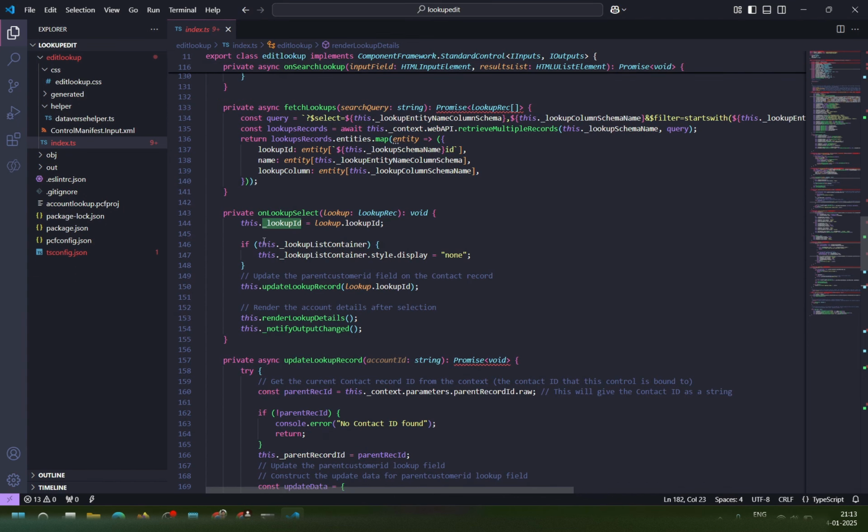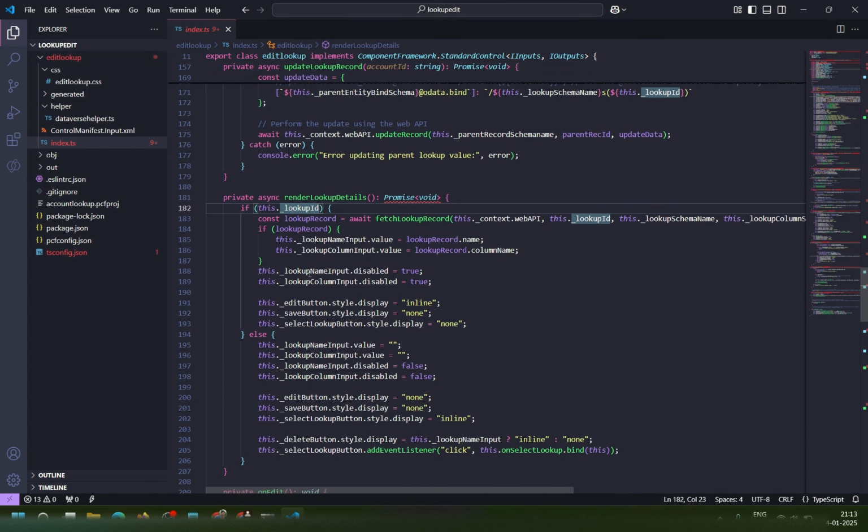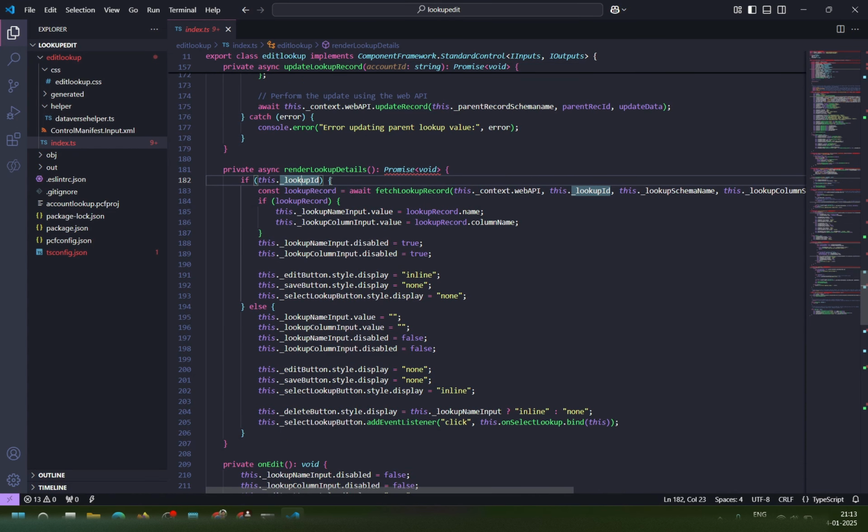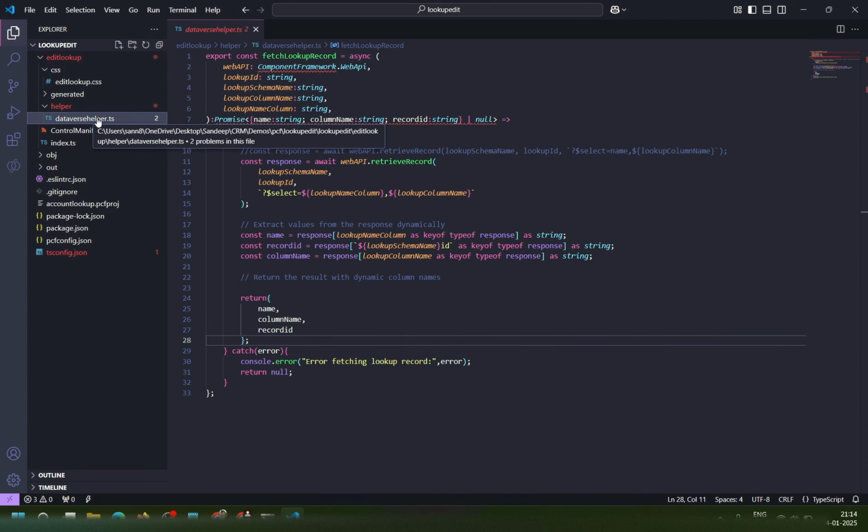If the lookup value contains a value here, then we have to retrieve that record so that I can display the first name and last name in that PCF. So if it contains a value, then I'm retrieving the contact record by passing the web API lookup ID, the schema of the lookup, which is contact, and then the column schema name and those. This method is present in my helper class here, under the helper database.ts file.